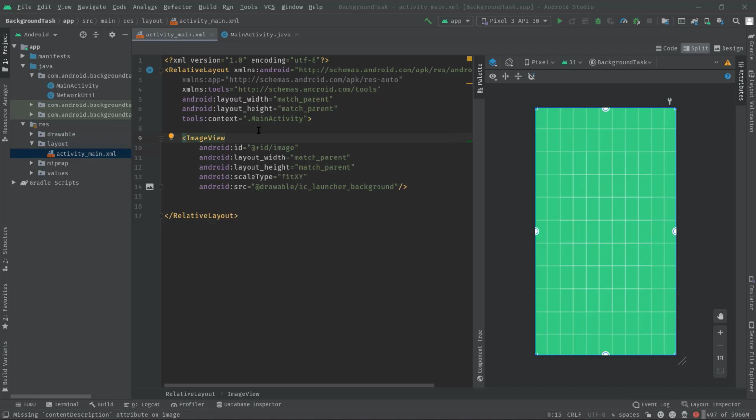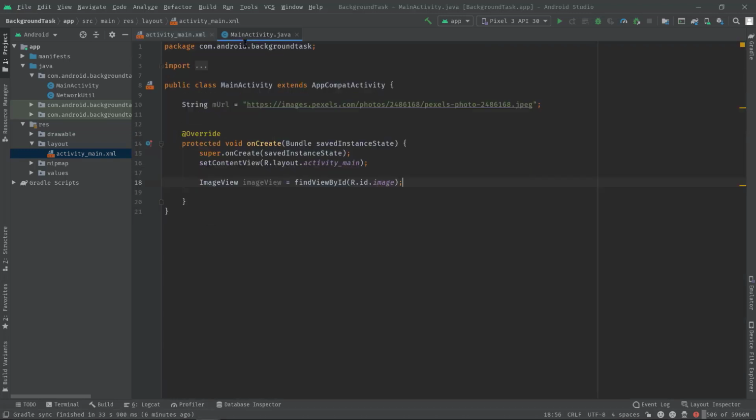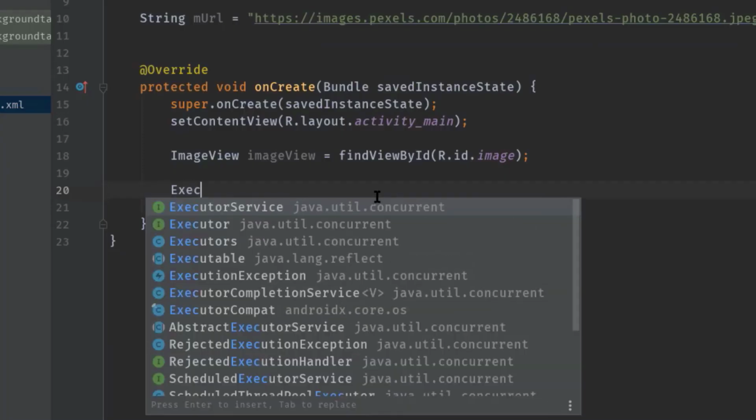Anyway, as you can see, in this activity_main.xml, we just have an image view. This is where we are going to show the image. So first and foremost, I'm going to create an instance of the executor service. So inside onCreate, let's type ExecutorService.